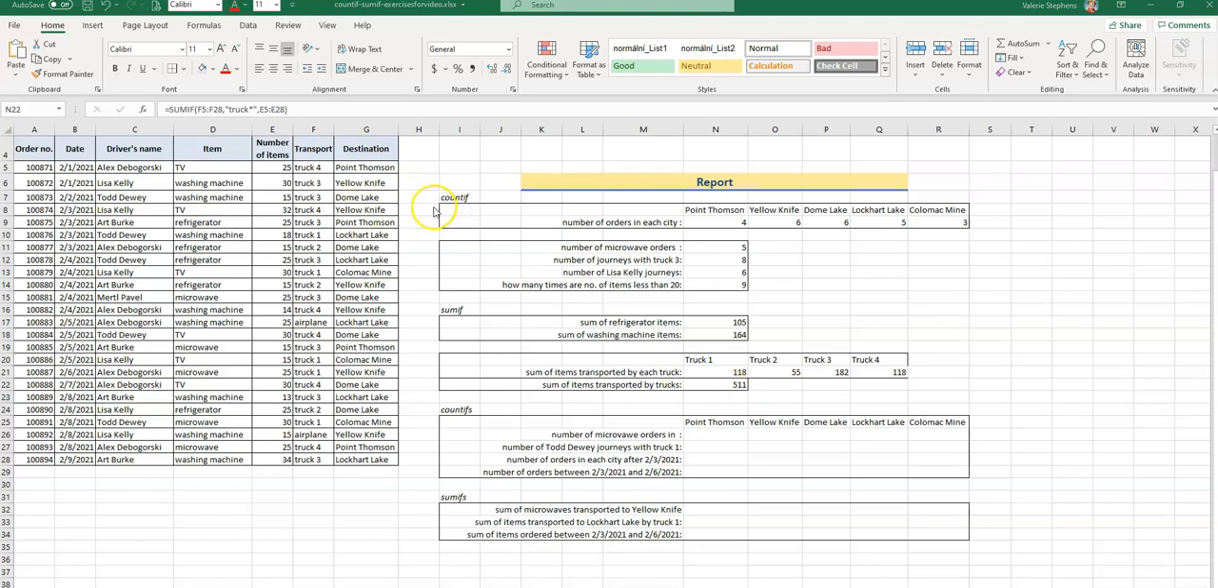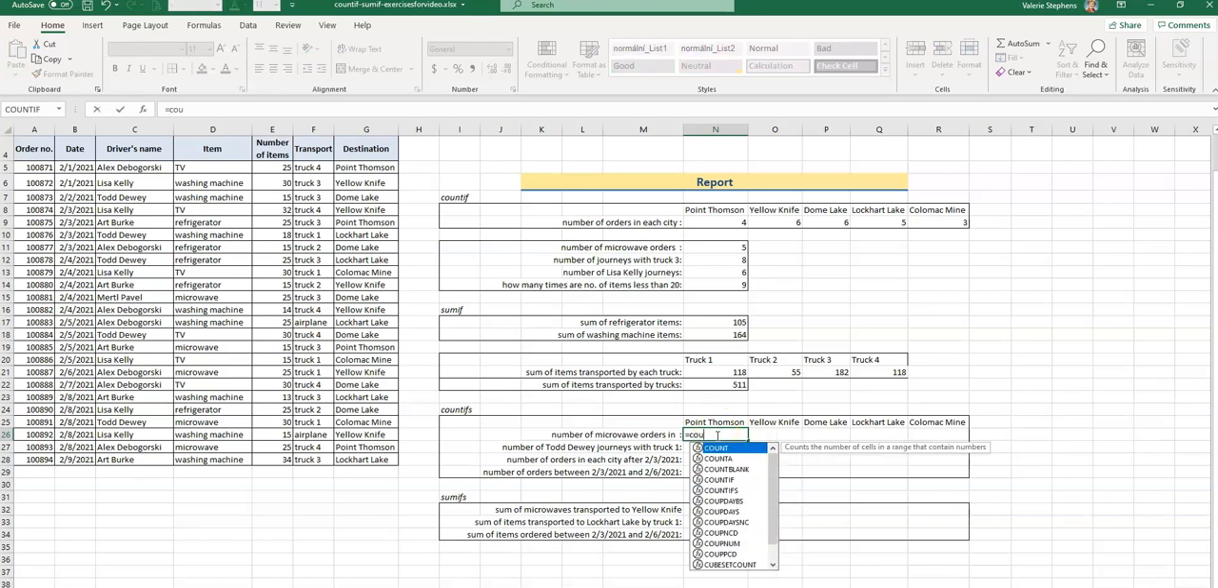And now that we're comfortable with the Countif and the Sumif statements, let's add another level. We'll move on to the Countifs function. In this case, we're going to look for the number of microwave orders that were sent to Port Thompson. We'll begin with our equal, and this time instead of just Countif, we want to make sure that we're adding the S, and our first criteria range is to look for a microwave order.